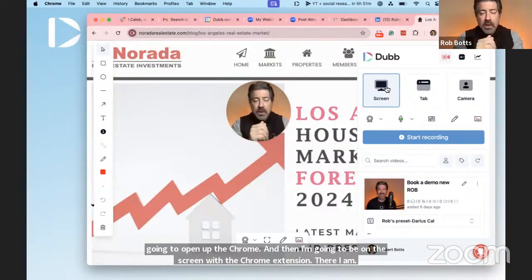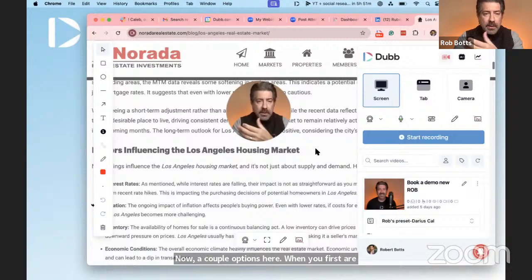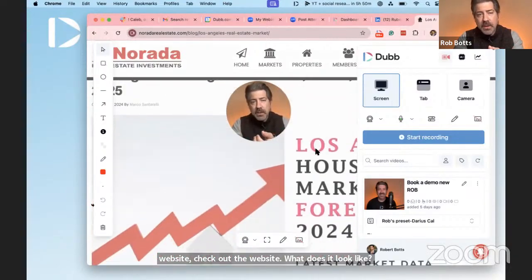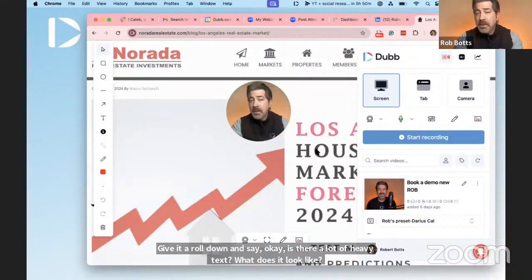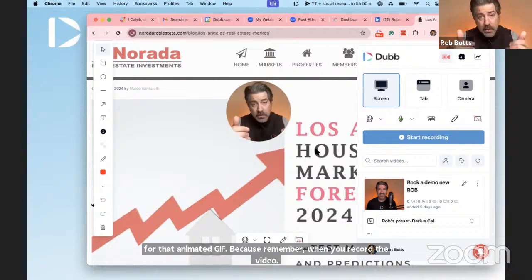When you first are sharing a website, check out the website. What does it look like? Give it a roll down to say, okay, is there a lot of heavy text? What does it look like? And you want to put yourself in a very interesting spot for that animated GIF. Because remember, when you record the video, it's that first 3 seconds it's going to repeat.